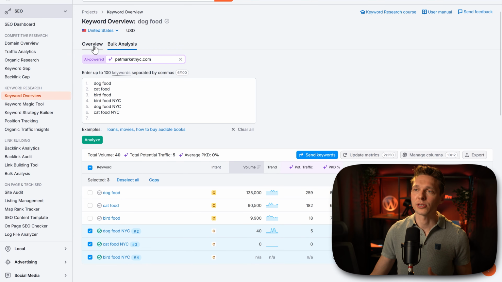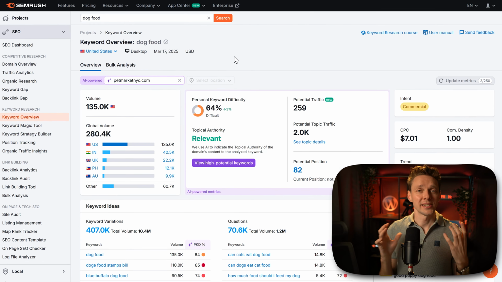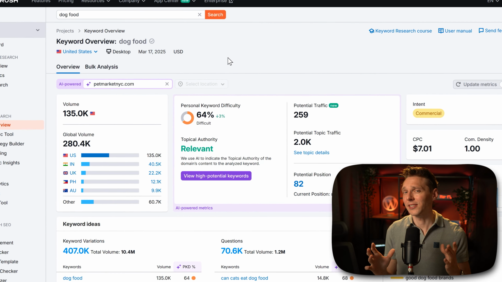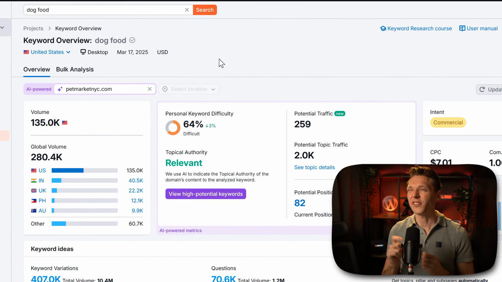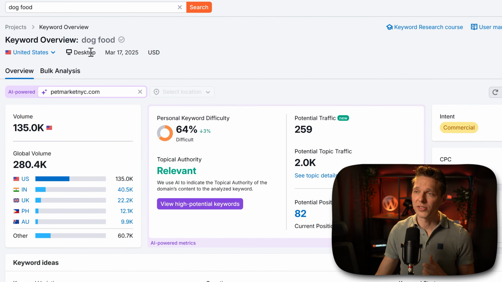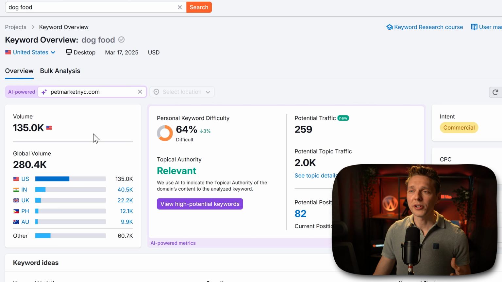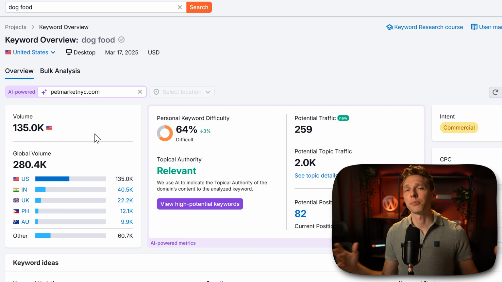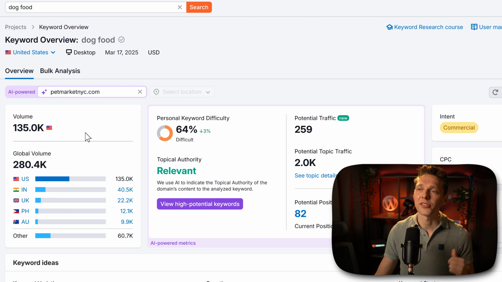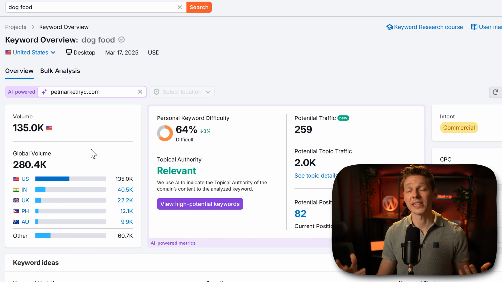But if we go now back to the overview, then we are here at the keyword overview, specifically on the keyword dog food, which is a very short tail keyword, only on desktop in the United States of America. Then we can see the volume over here, which is the average amount per month as it's been put in during a period of 12 months. Every single month, 135,000 on average in Google. So that's a lot. Then we also have the global volume in the United States and all the different countries. Very interesting if you're doing international searches.